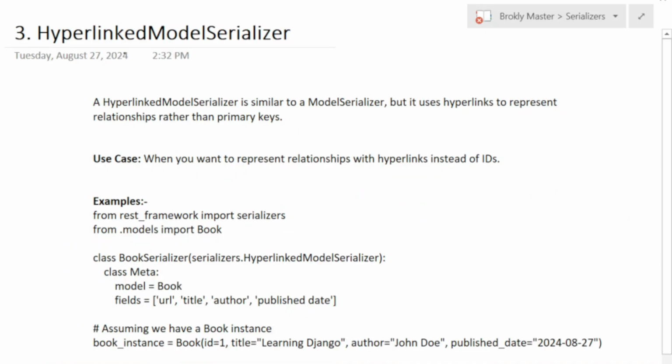So let's understand what is HyperlinkedModelSerializer. It is mainly similar to the ModelSerializer, but in the ModelSerializer we are using the ID, while in this hyperlinked serializer we are using the URL instead of the primary key. It means that the ID. This is used when you want to represent the relations with hyperlinks, not with the ID.